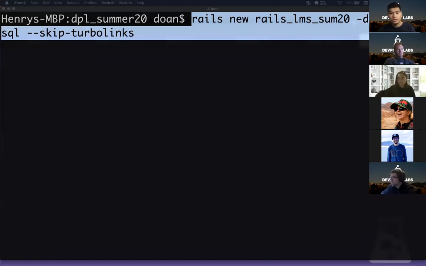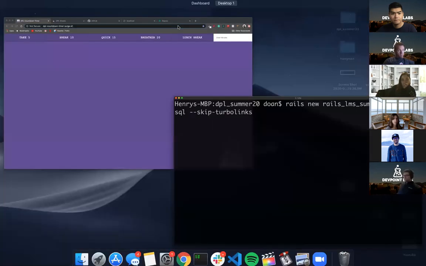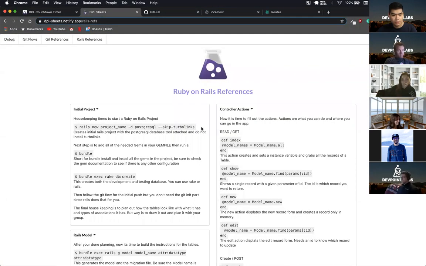And that's also in your debug or your Rails references in the debugging sheets. It will tell you this as well. Let me show you where that is as this is running. So instead of the Rails references, it's just this first one right here.